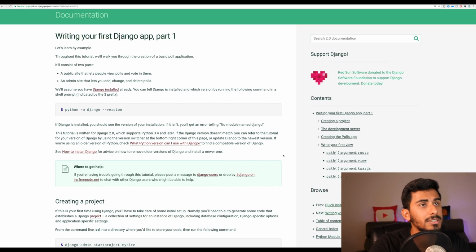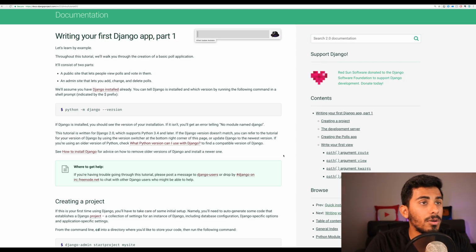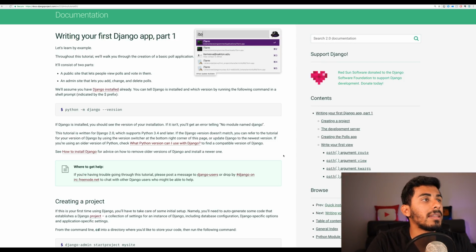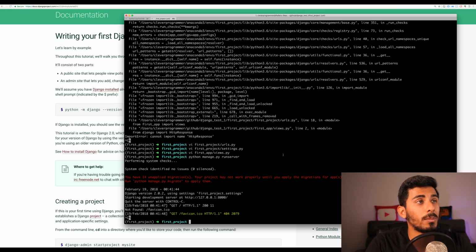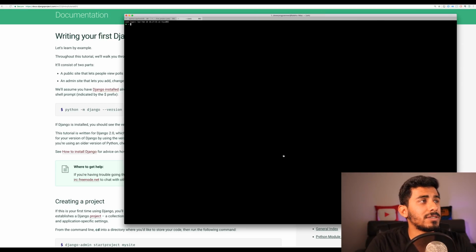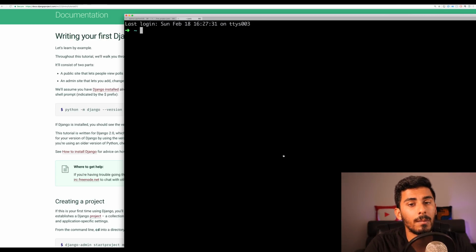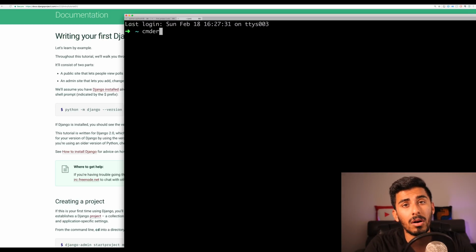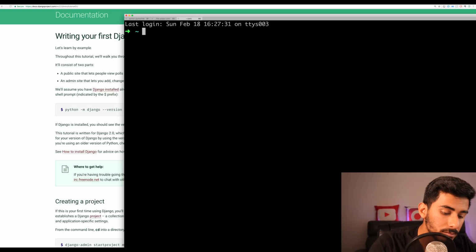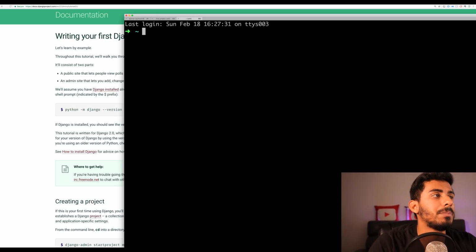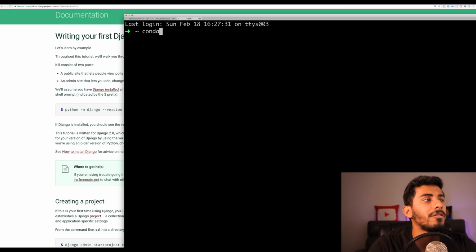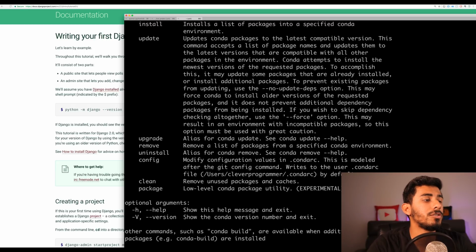So let's get started. Okay, so I'm gonna open up my command line here. So I'm just gonna open up my terminal. If you're watching this, you can open up your CMD on Windows, or what I recommend installing is CMDER on your Windows. And basically just see if you have Anaconda installed, and if you do, and if you type in conda, this thing should come up.